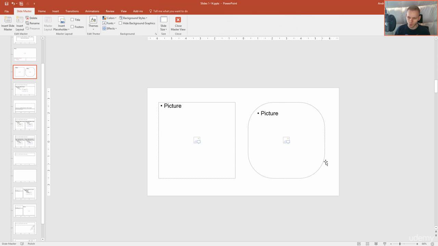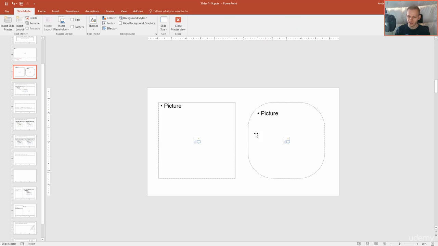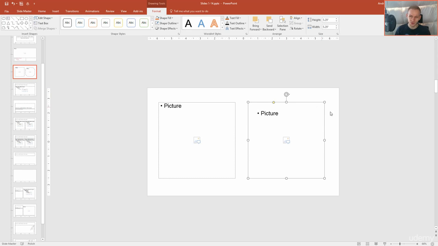The little problem I have with PowerPoint is always when I click on it, it shows me the rectangle placeholder. Only if I deselect it, it shows me the actual object which we'll have here. But I wanted it to be like this. So how could I do that?